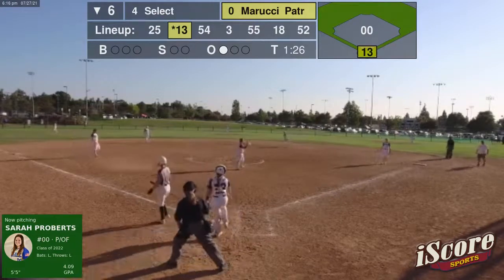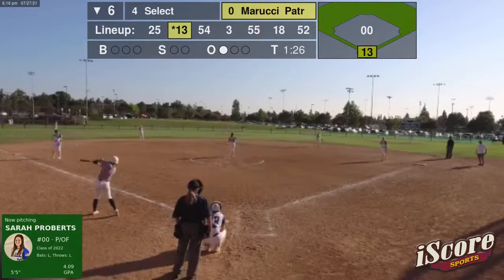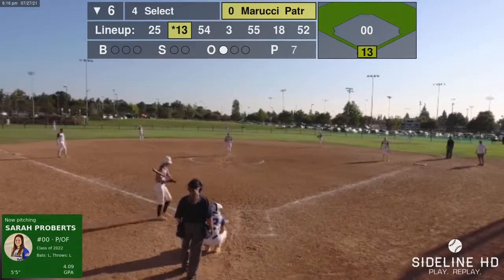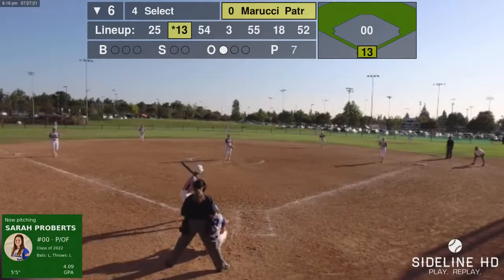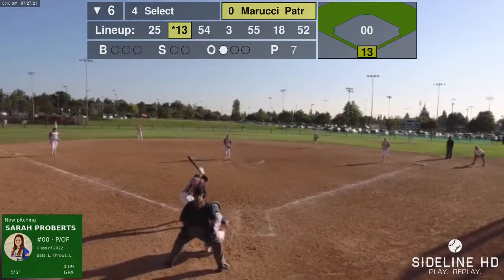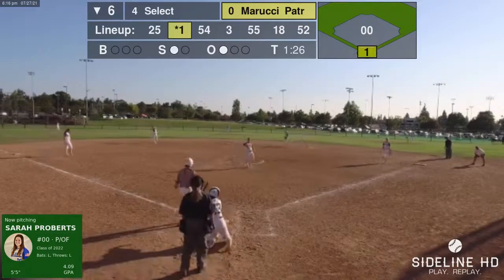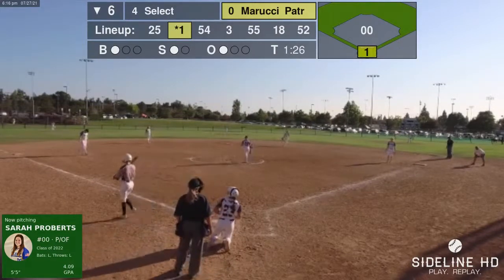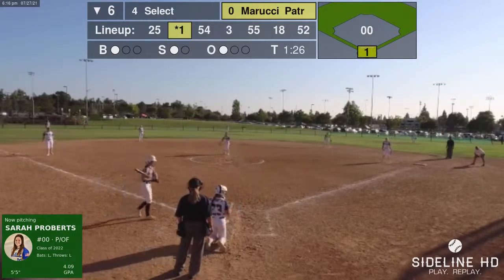Sarah paints the corner again for strike 1. Sarah seems to have settled in here. Didn't take too many pitches. 0-1. Just misses a little high. 1-1. Sarah always got a smile on her face and a sunflower in her bow in her hair.